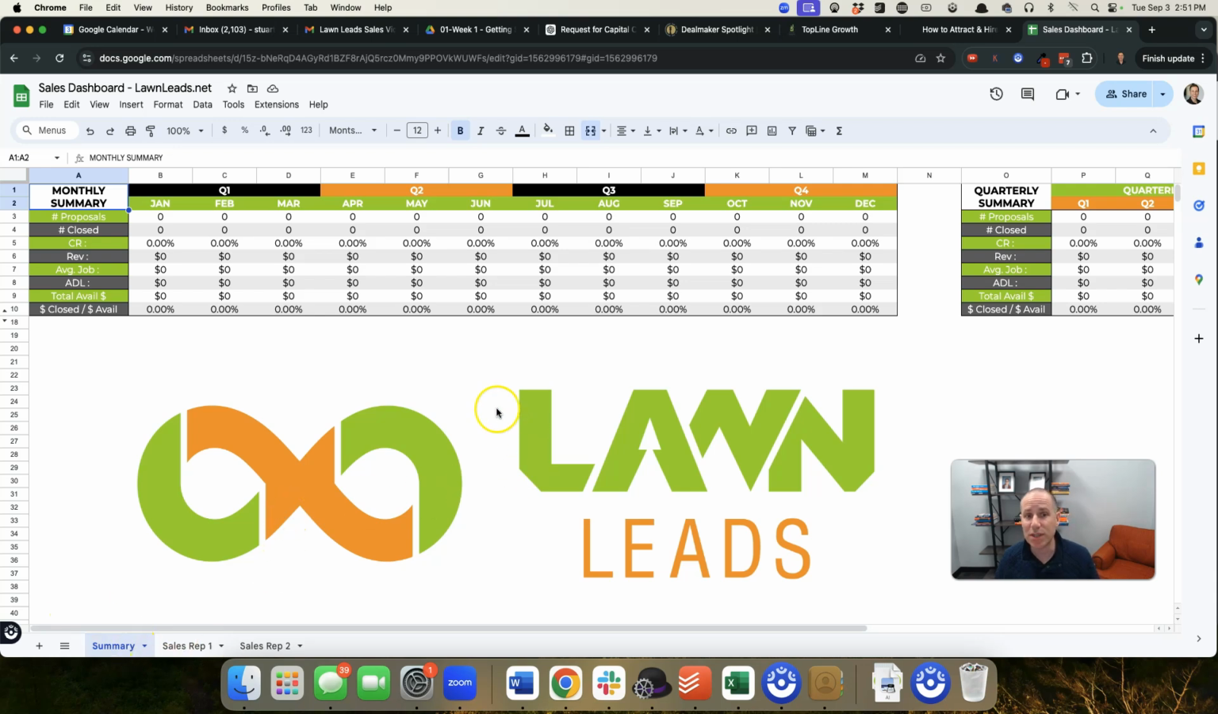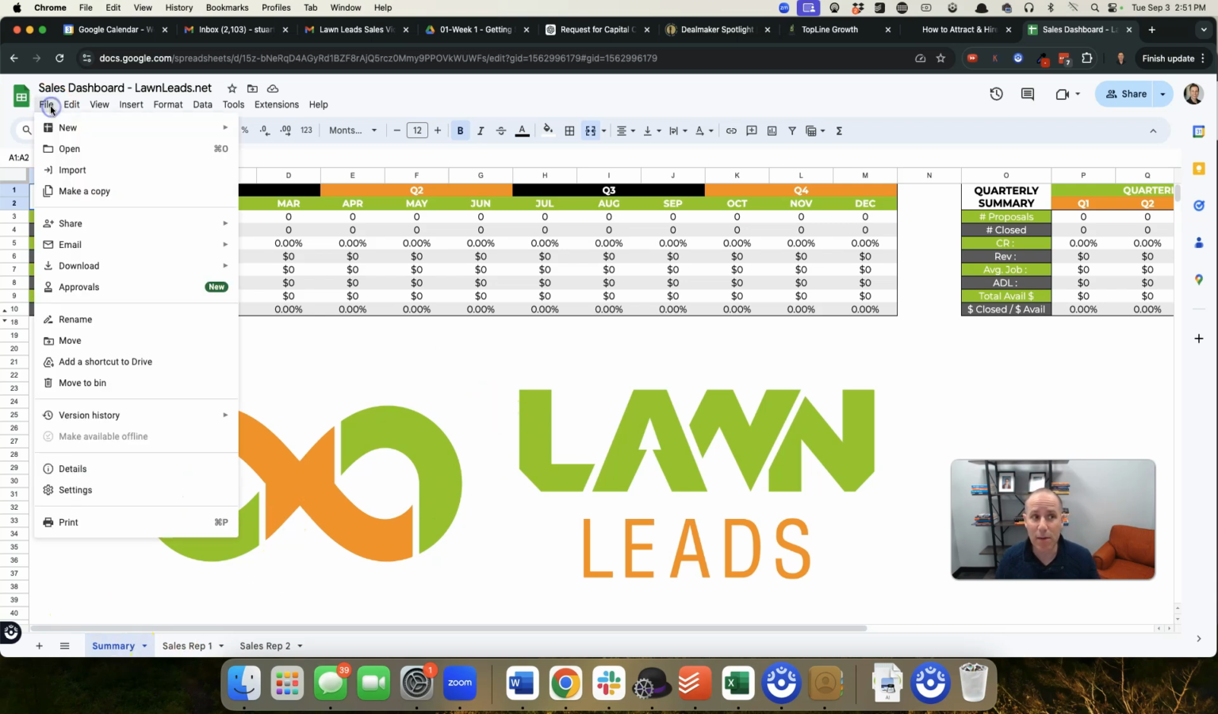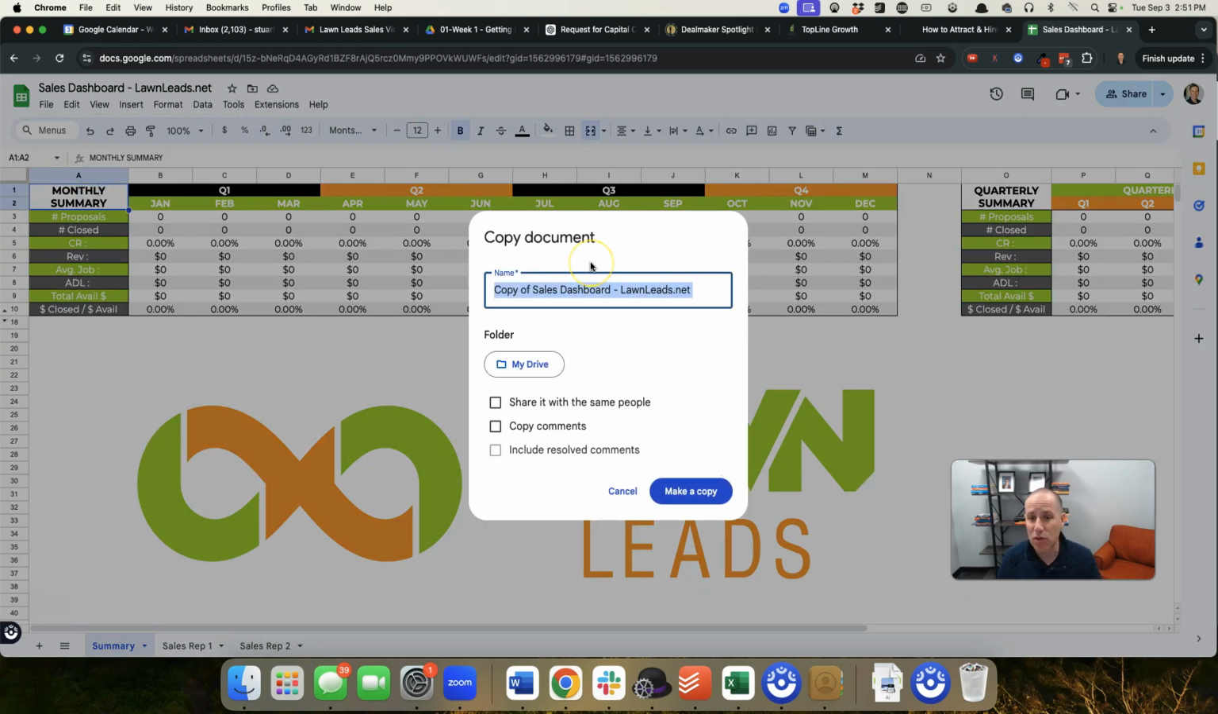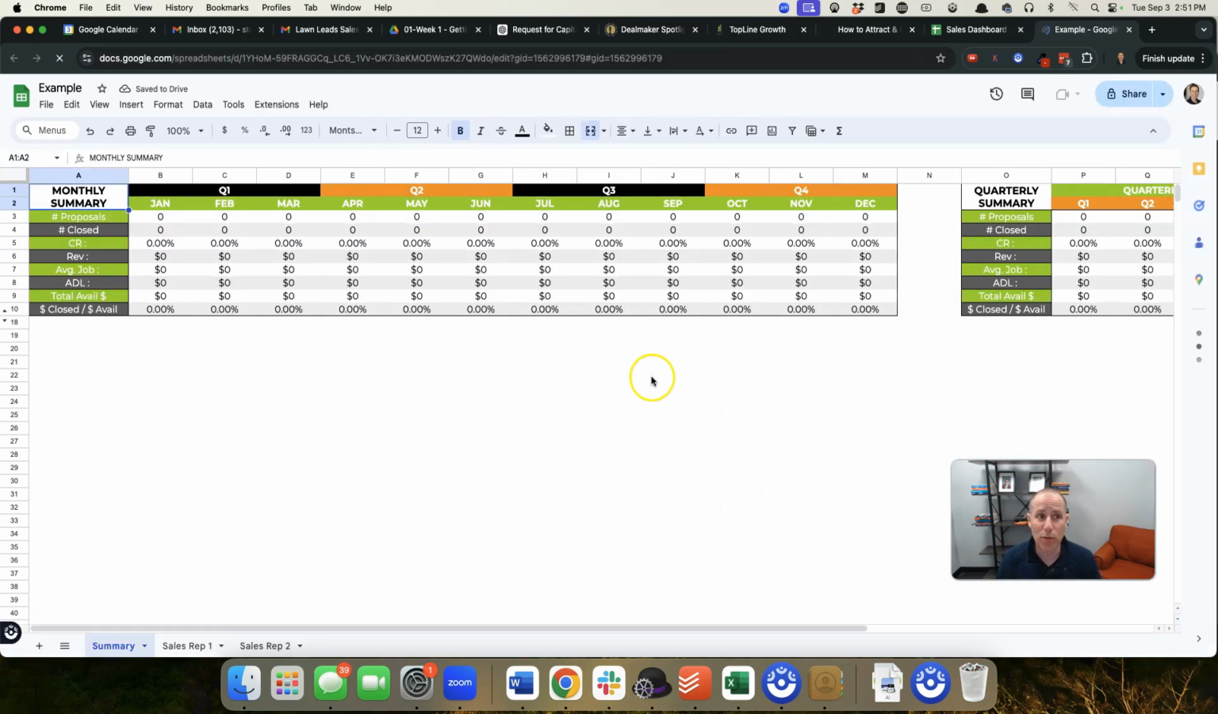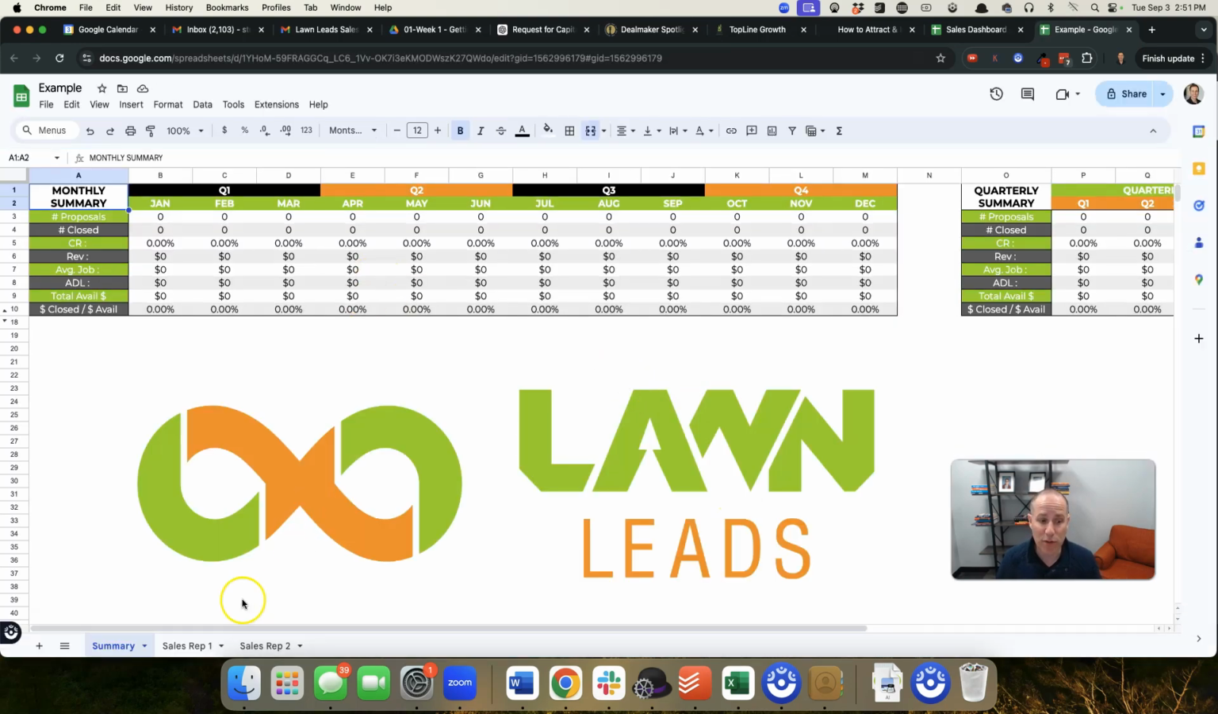So what you're going to want to do is you're going to want to come into this and click File, then scroll down to Make a Copy. And then you can name it whatever you want to name it. I'm going to just use example here, and it will make an exact copy of it and then allow you to change whatever you want in the document. It takes about a second to load. Once it's loaded, you'll be able to make whatever changes you want.